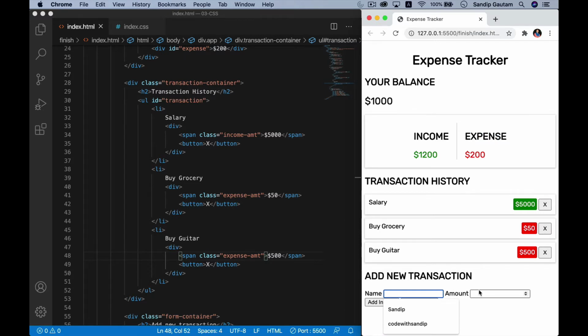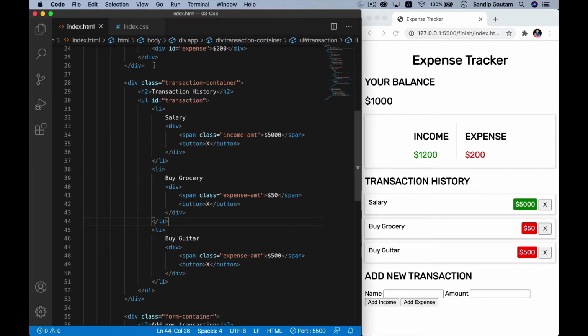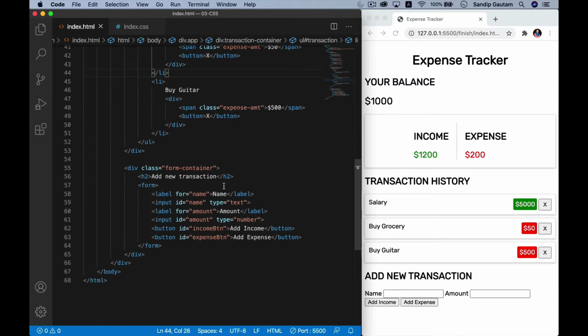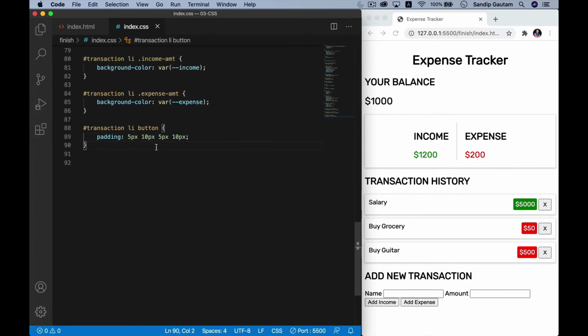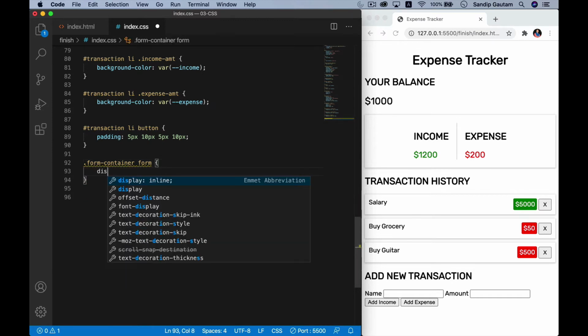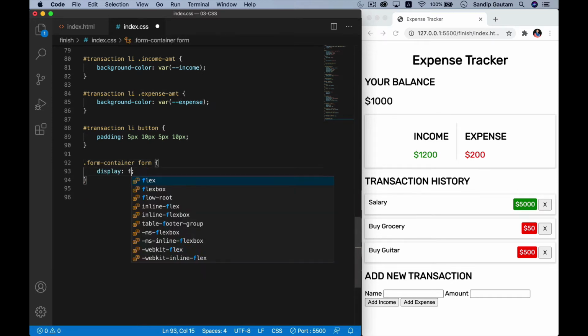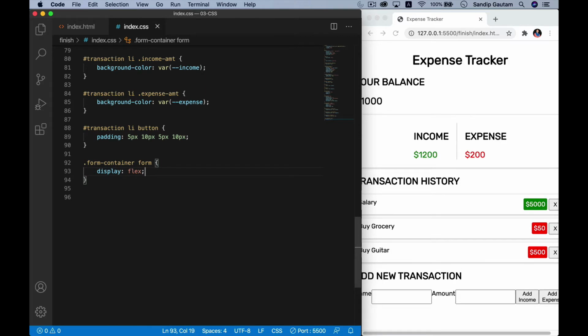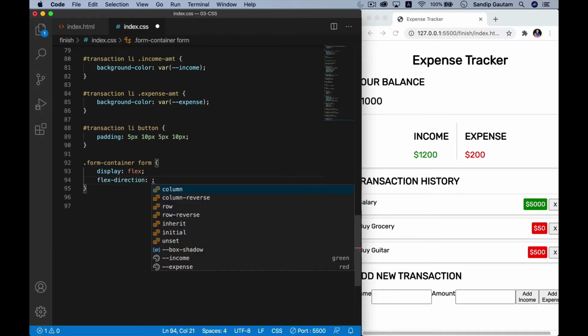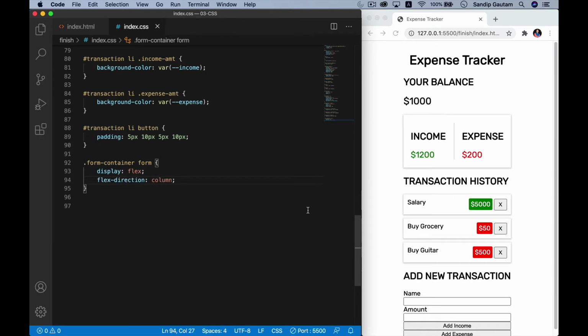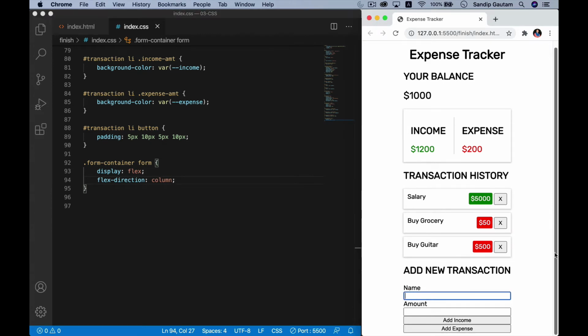So let's first style this form for adding a transaction. So I'm going to target this form. This is a form container, so I'm going to use this class and inside that I have this form. So let's target that form. First of all, I'm going to use the display property of flex. Next, I'm going to use flex direction property, which will be column. Looks good. Now they're aligned vertically in a column.